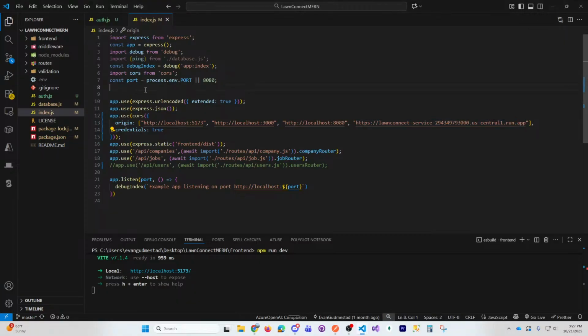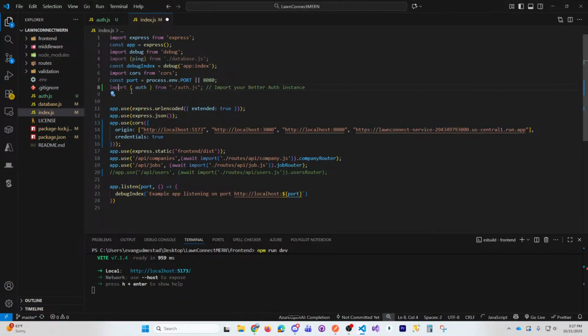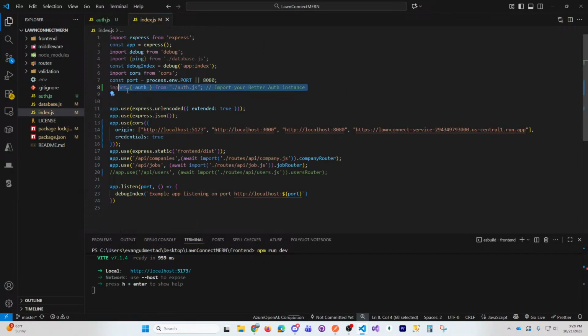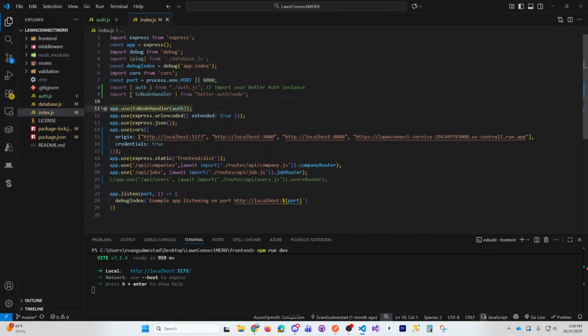Let's go ahead and import Auth. And this is a named export. I said it was a default export, but then I realized that it didn't have the keyword default, so it's not a default export, it's just a named export. Therefore, you bring it in with the curlies, the destructuring of an object. We also bring in this toNode handler.